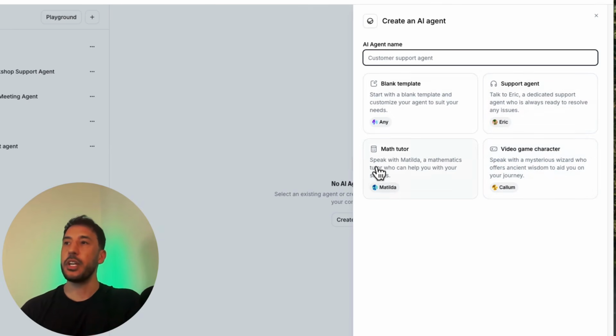There's support agent, math tutor agent, video game character agent, and these are just kind of pre-built, meaning that they have already selected LLMs. They have a few system prompts, and we'll explore that in a little bit. But if you wanted to start from scratch, you can click on blank template, and then that way you can customize it fully. And that's what we're going to do moving forward.